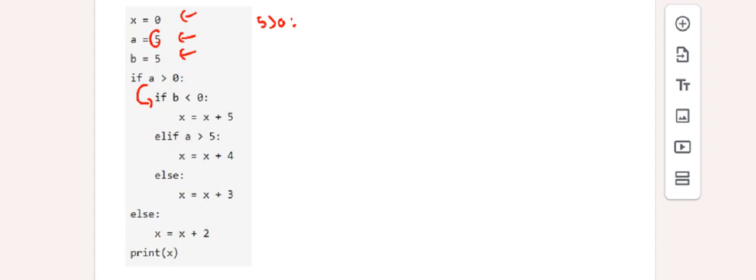Again in the if block, if b is less than 0, what is the value of b? b is 5. Is 5 less than 0? No, this is false. That means you are coming to the elif: is a greater than 5? What is the value of a? a is equal to 5. Is 5 greater than 5? No, never. Now you are coming to the else block.